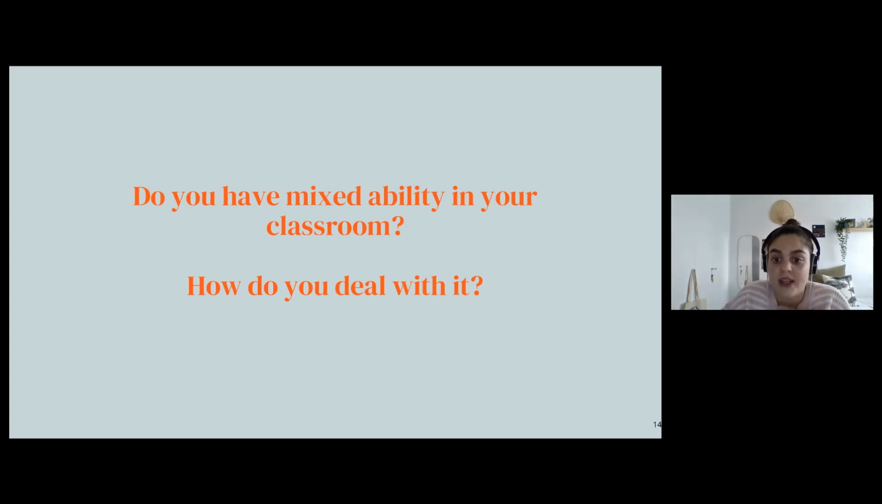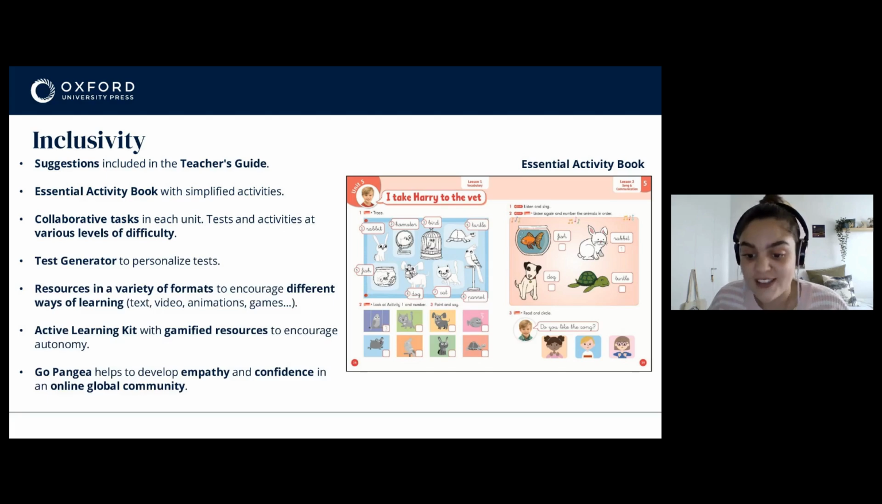So yeah, we understand that mixed ability is a reality within the classroom. So we've made sure that All About Us Now is all about inclusivity and all about making sure that every student can reach their goals.